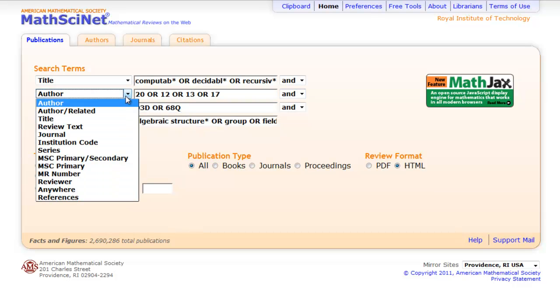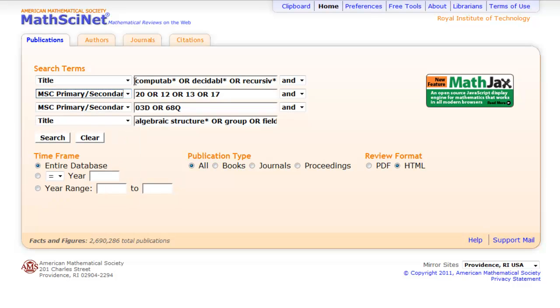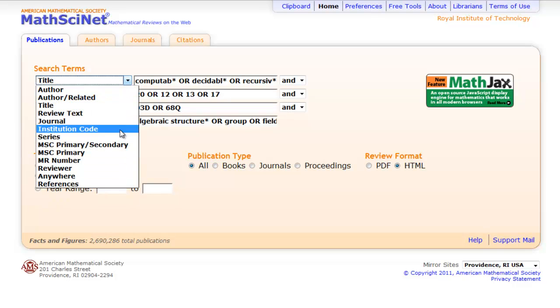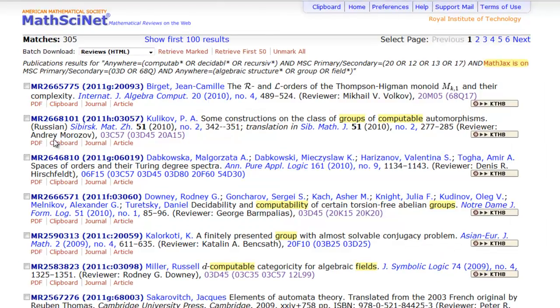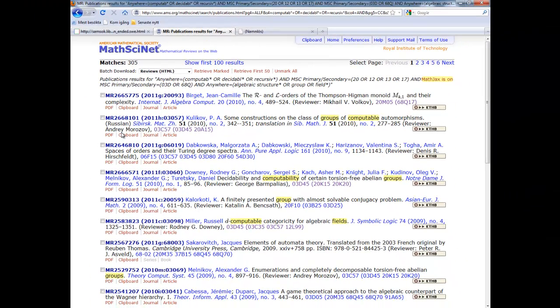We change the fields into MSC, primary, secondary, and we change back to searching in anywhere instead of the title field. We get 305 hits. This hit list is much smaller and more precise. I will now show you how to download a couple of the references for later citations.